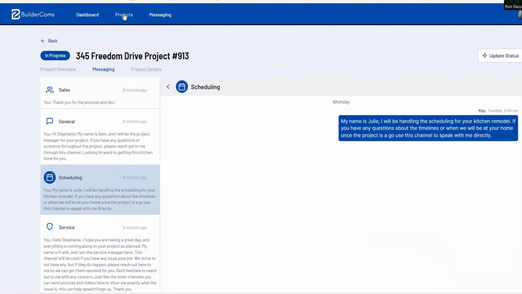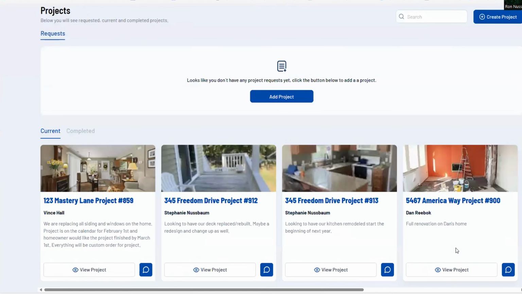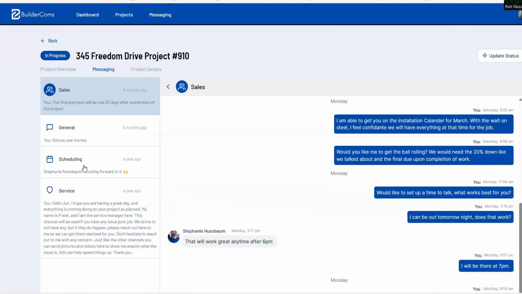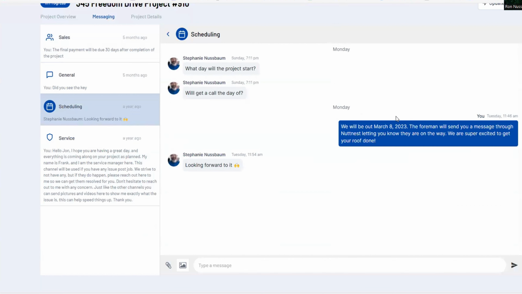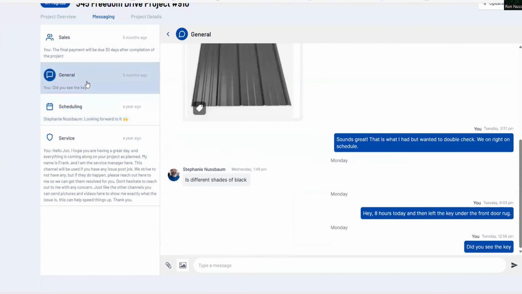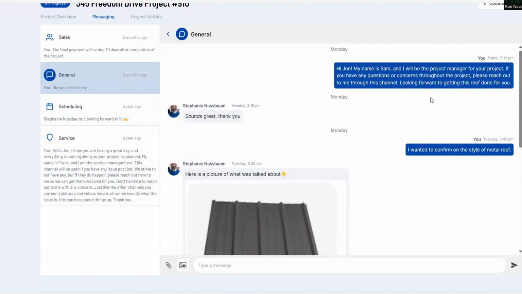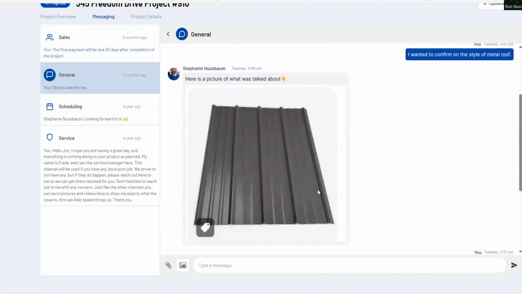Same thing with the scheduling. When I go into another project that's farther along in the process, you'll see that we have conversations happening around the schedule. When are we going to be out there? What exactly are we doing? That generates that project management channel. That customer knows, hey, reach out to me if you have any questions related to this project. So if they want to talk about the color of the roof, we can talk about that before we show up out there, in case that's a product that we need to change before we show up to that project.